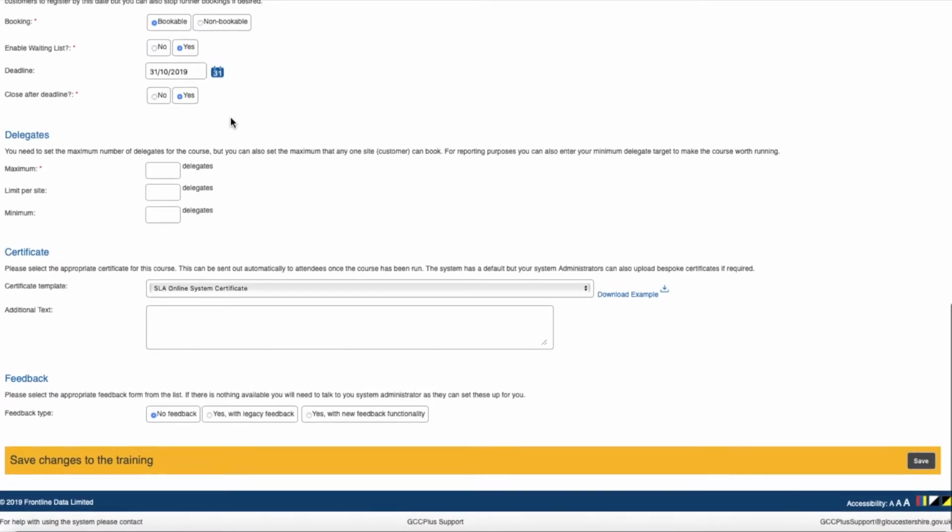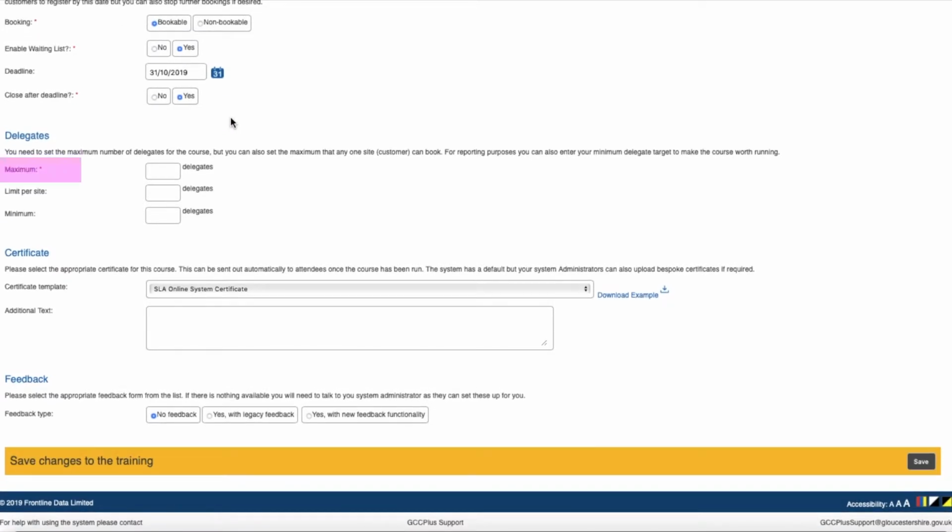Next come the under delegates options. Maximum is a required field to fill out, since this sets the limit for attendance, which once reached will either start putting people onto a waiting list or stop people from booking altogether. Next is limit per site, which is how many people can book per school. If left blank, then no limit will be set.